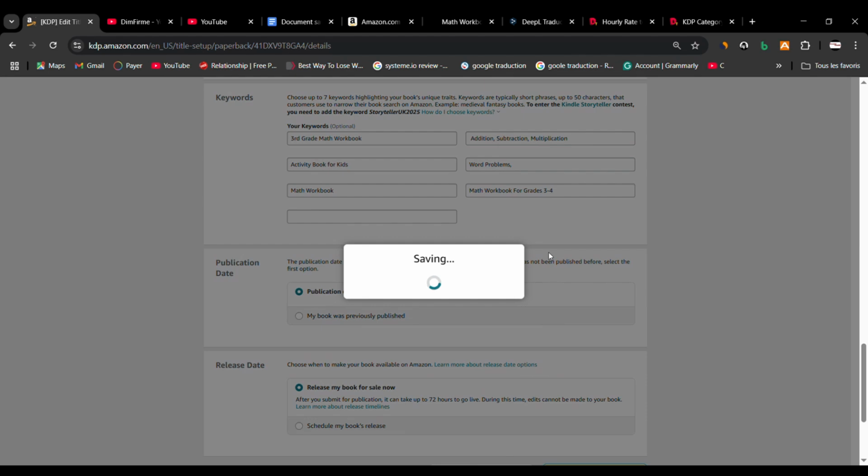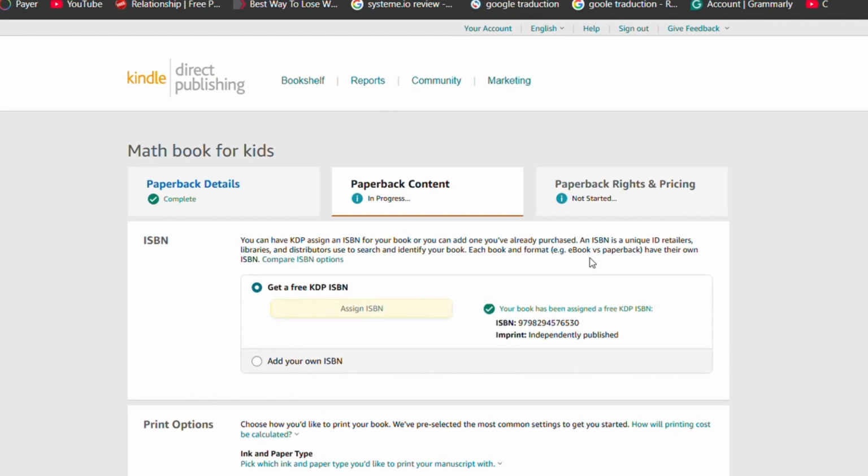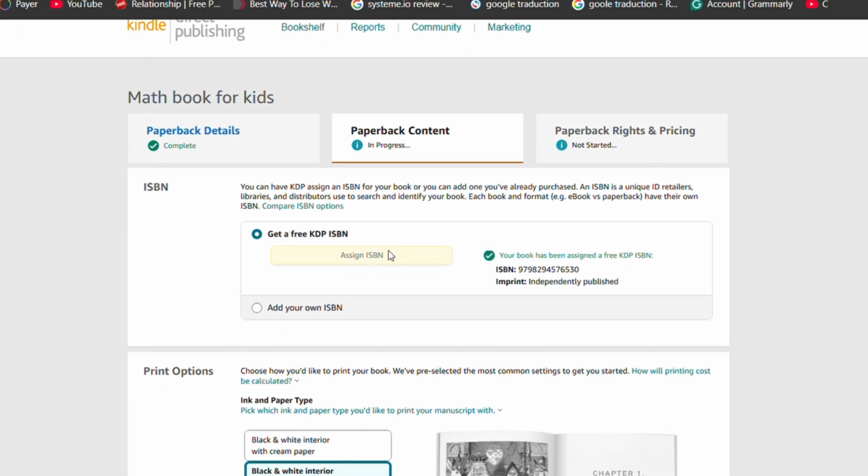Next, we move to the ISBN section. Here you have two options. If you already have an ISBN, you can enter it manually, but if not, just choose the first option and let Amazon assign a free ISBN to your book. That works perfectly for most self-publishers.